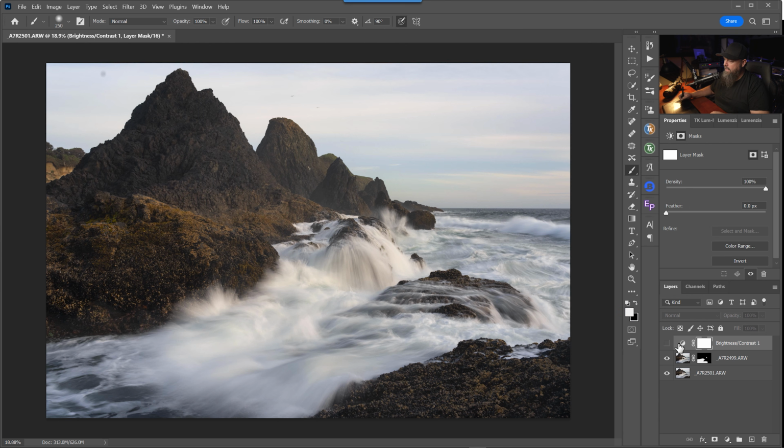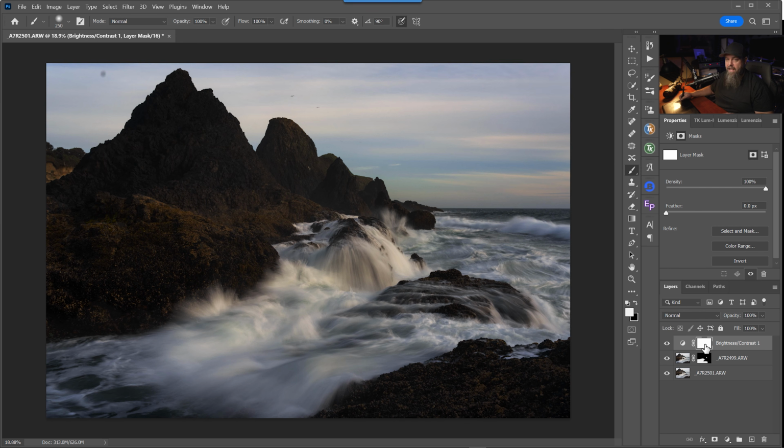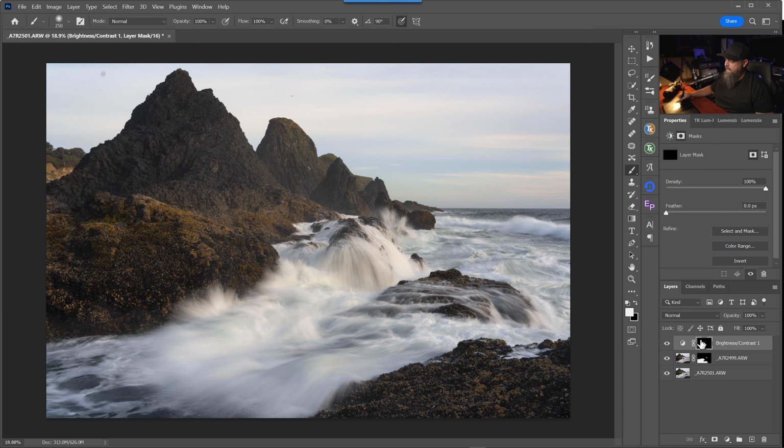So now what we're going to do is, to start fresh, to start with none of this adjustment showing, we're going to invert this layer mask so it's filled with black. And I do that by going Control or Command I for invert. And so now we have a nice black layer mask.